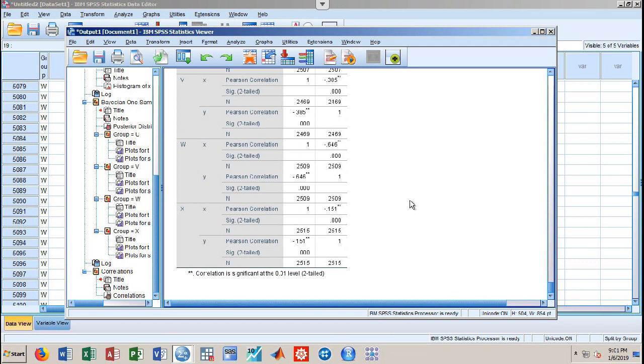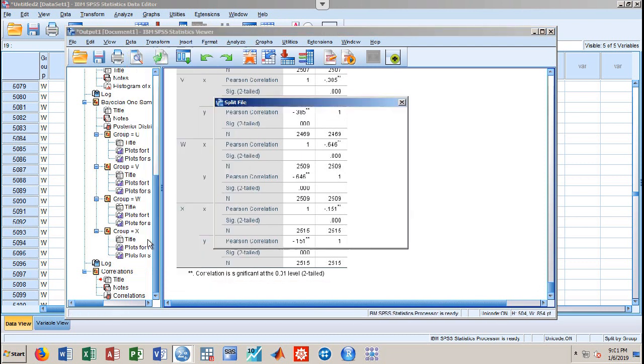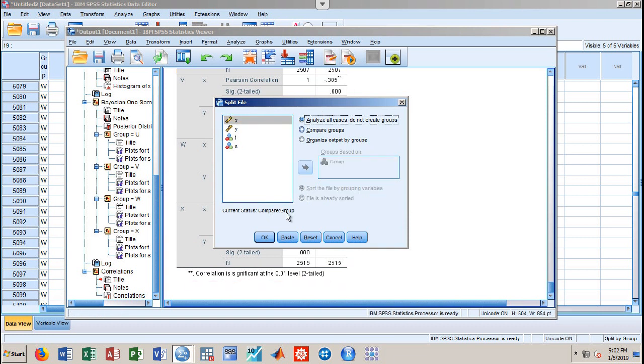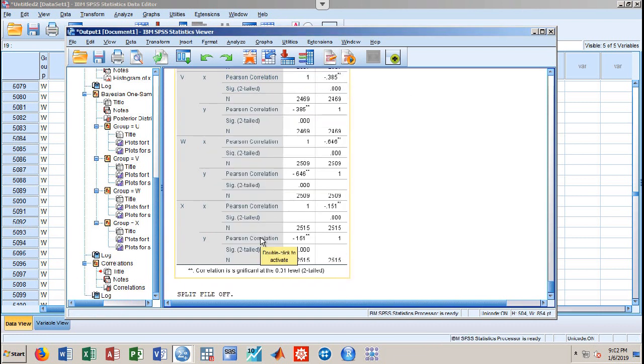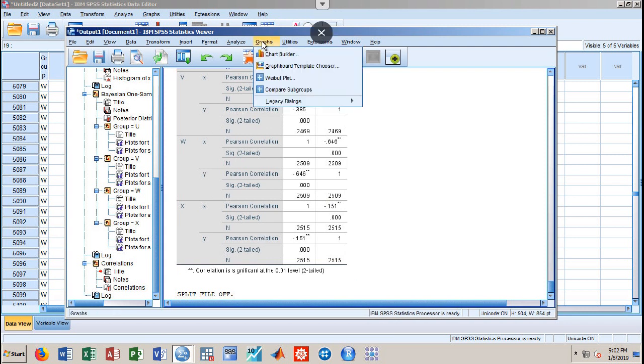Okay, now we're going to unsplit for the next step. So data, split file, let's not split it again. Okay, unsplit it. Now we're on step 11. Make a grouped scatter plot of X versus Y. If you haven't already, you may need to switch to full screen on your browser. Now, we're going to say graph, this is the first way. In step 12, we're going to do it the second way.